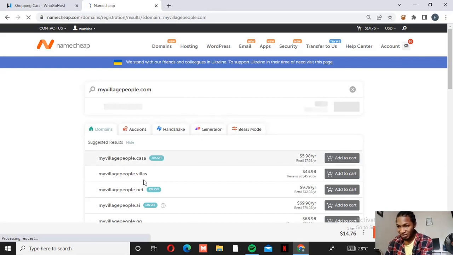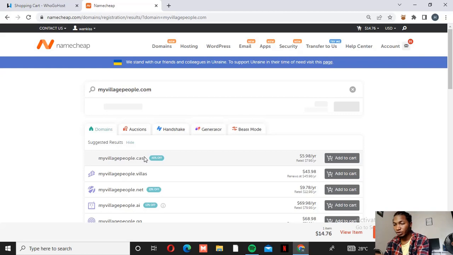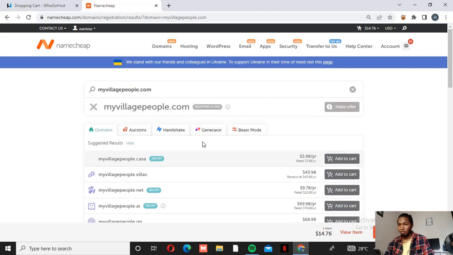myvillagepeople.casa, myvillagepeople.villas, myvillagepeople.net. So these are the ones that are available. Though it's still loading, it's supposed to show me taken here. Okay, you see, registered in 2019. Wow, who is this? Okay, this person is actually selling this domain, but he bought this domain and wants to sell it back again. That's domain marketing. That's different.